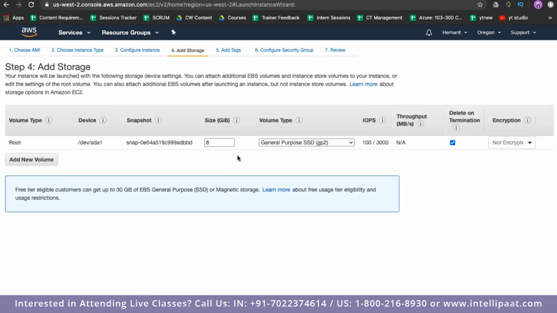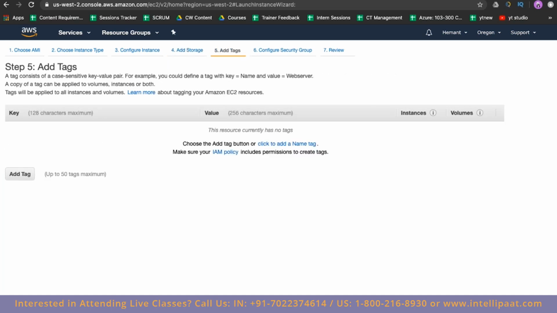Now it will ask me what is the kind of space or what is the hard drive space that I want for my server. So when you deploy a Linux server, it has minimal requirements. So a Linux server with 8 GB of storage space will work. So I'll just click on next again.